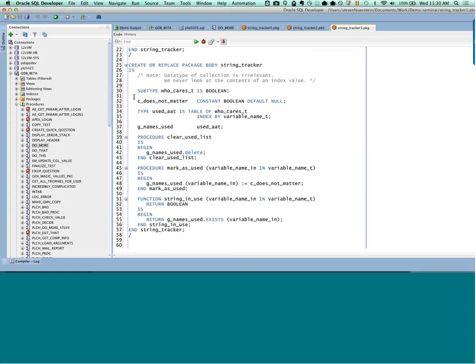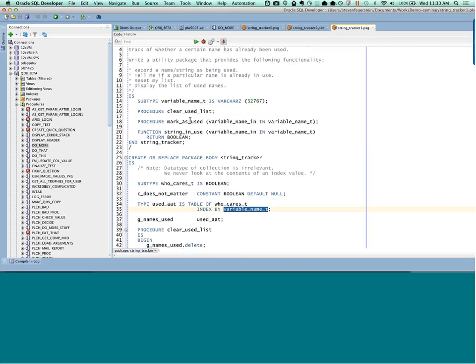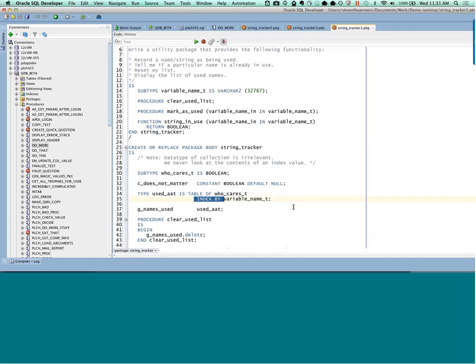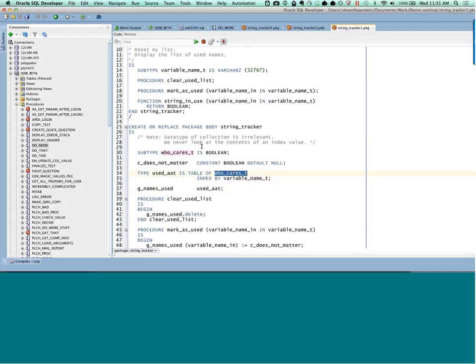So what I've done now is created an array of use names, and it's a table of who cares, indexed by variable name. So first of all, the thing to note is that my variable name is my index. It's a string. So with associative arrays, which means index bys, I can index by strings. Now I have a table of who cares. Who cares is actually a Boolean.